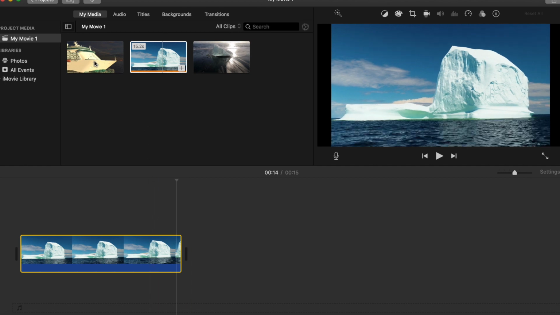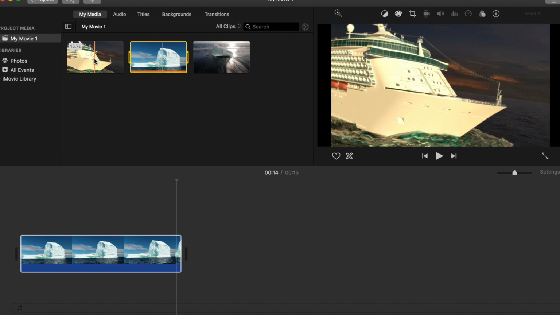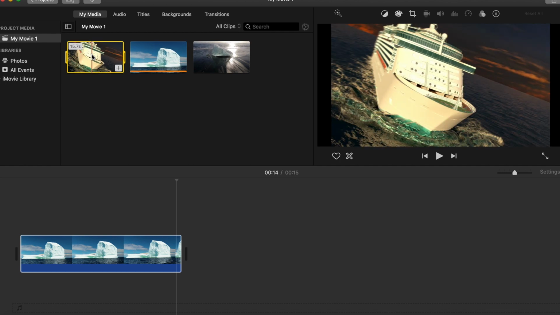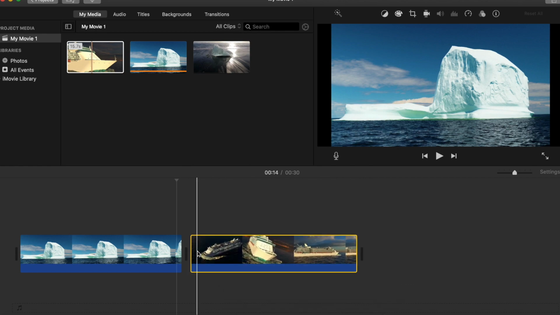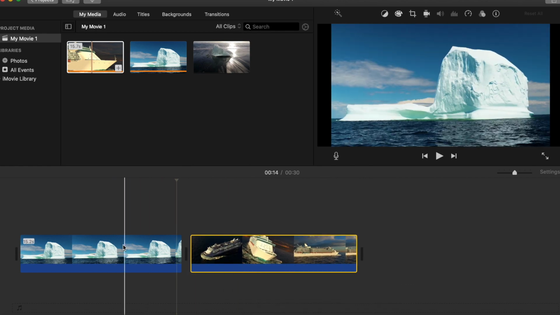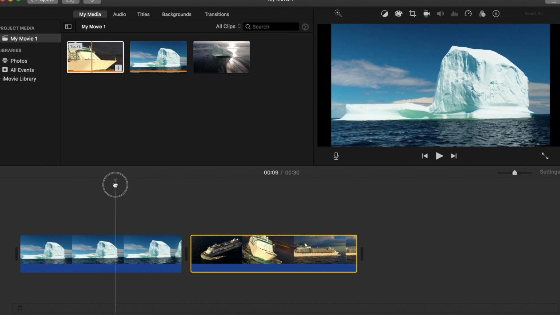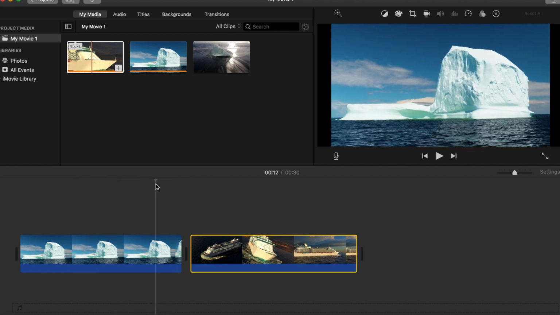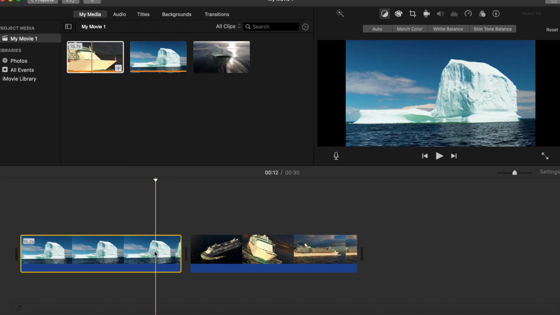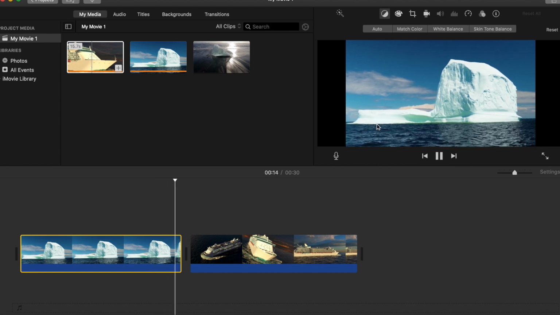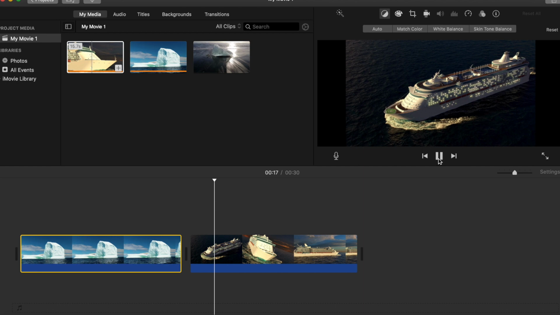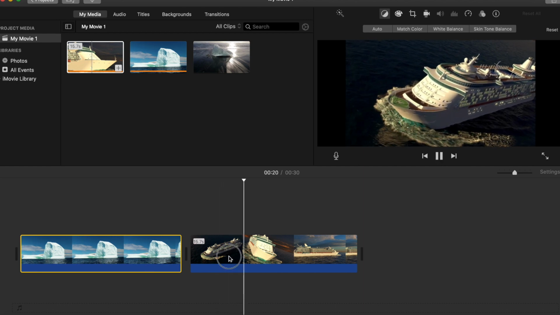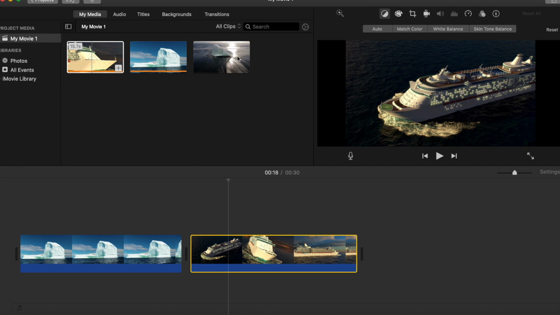Then what I want to do next is add in my cruise ship video. I'm going to click on this and drag it down into the timeline, and you'll see it lines up nicely with my iceberg. If I drag my playhead here, this is where the video will start playing from. I want to see what the transition looks like between the iceberg and the cruise ship, so I'm going to click play up in this preview screen. If we watch up here, we'll see that it does a jump cut from the iceberg to the cruise ship. Okay, that's perfect. Good enough for now.